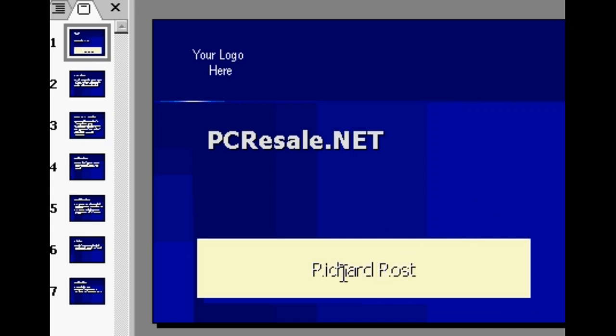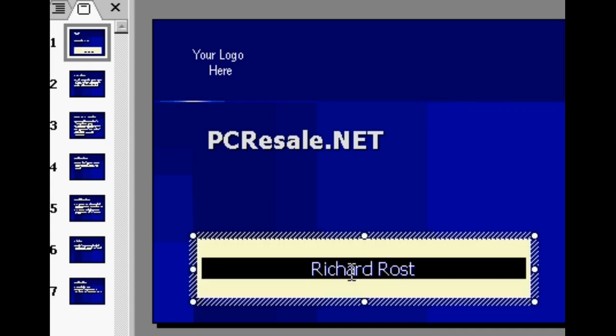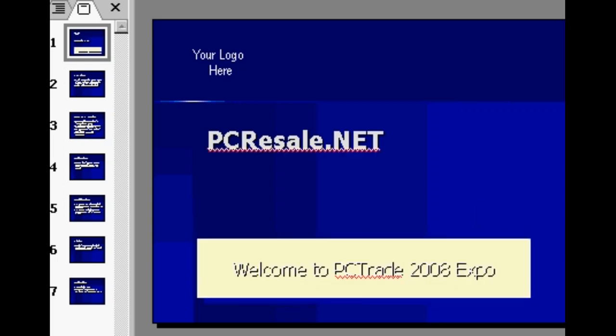So I'm going to come down here and I'm going to click on the text. Notice I now get an I-beam cursor just like in Microsoft Word. And I can either use the backspace and delete keys, or I can simply take my mouse and click and drag to highlight all the text. And then I can just simply type something over it, like welcome to PC Trade 2008 Expo. Okay, and that's how you change the text in a text box. All right, then just simply click off of the text box somewhere to save your changes.